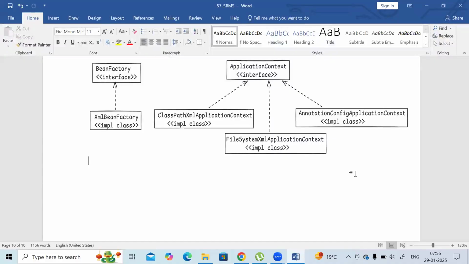If you are working with a Spring MVC application, or if you are working with Spring Boot, then you no need to start the Spring container. Okay, the Spring container will be started automatically. There is a starter class available that will take care of it.